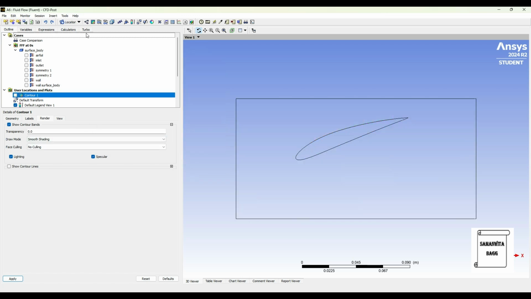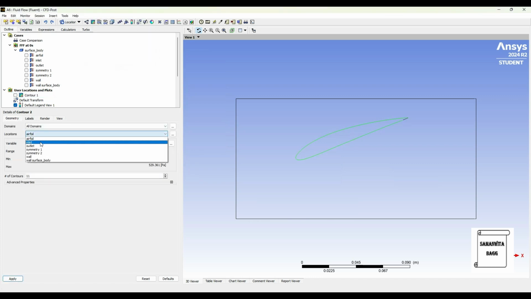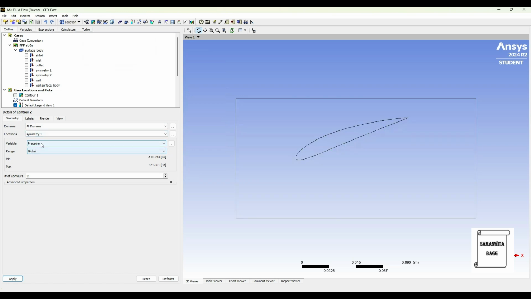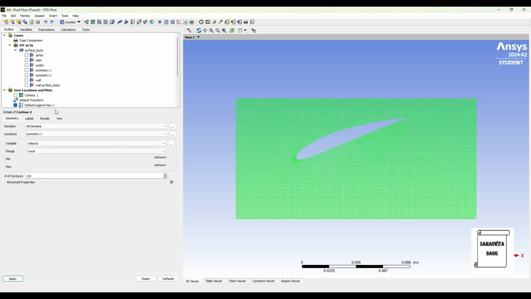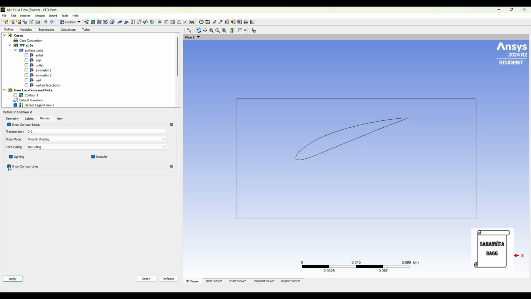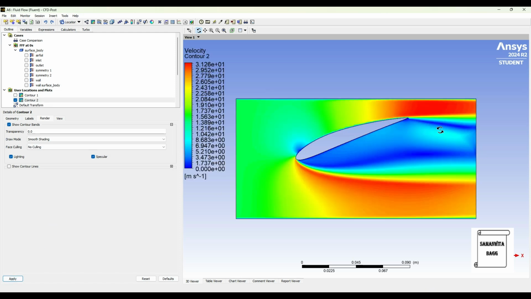Next, we will create the second contour of velocity. So it is about the symmetry 1. Here we'll choose velocity. Range is local. Number of contour points is 110. I'll go to render and remove the show contour lines. Click on apply. Now you can see that in this zone there is complete separation of the fluid.